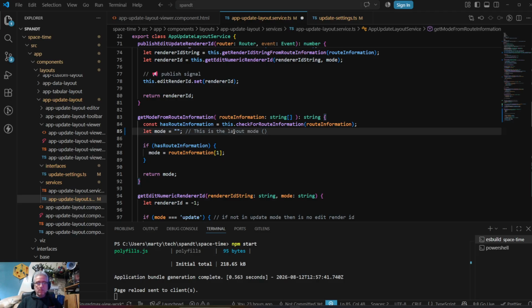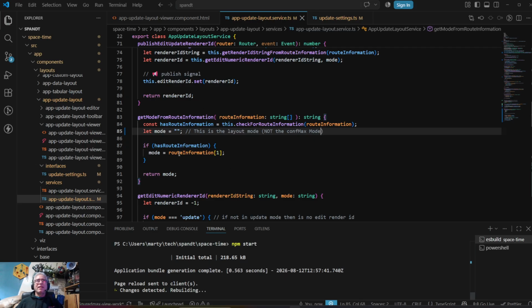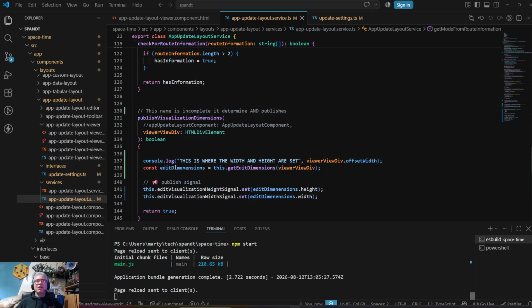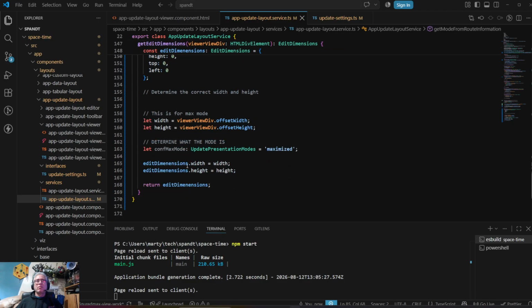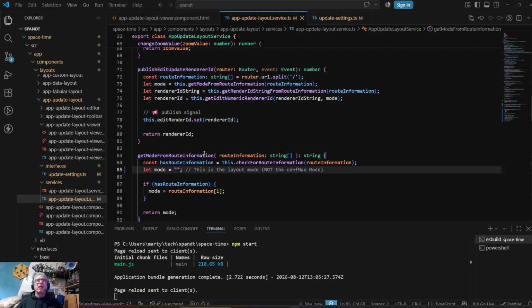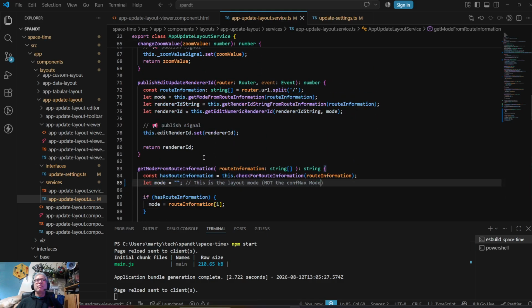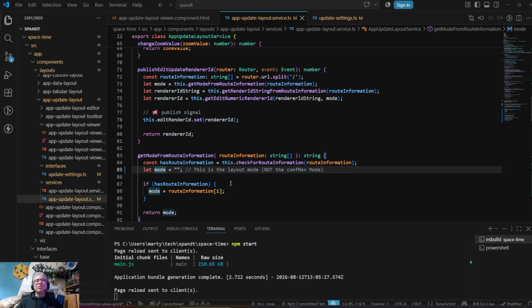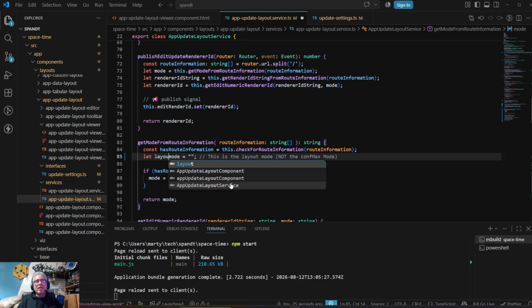Mode, not conf. That's confusing, and that was probably why I shouldn't have called this mode. I wanted to call it mode. I was like, hey, why not? It's the only mode we have, but it actually isn't the only mode we have. We also have a layout mode, and right now there's actually no reason not to call this layout mode.